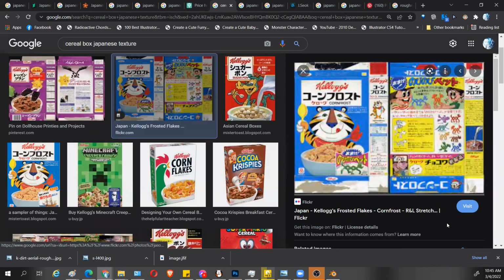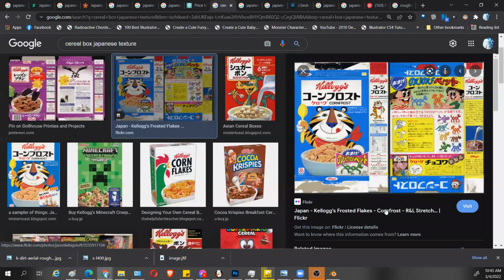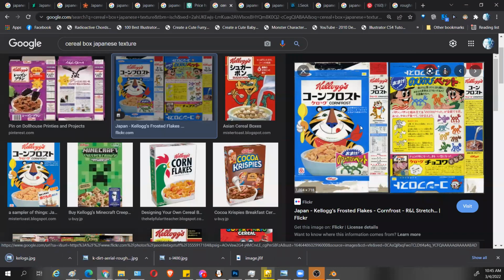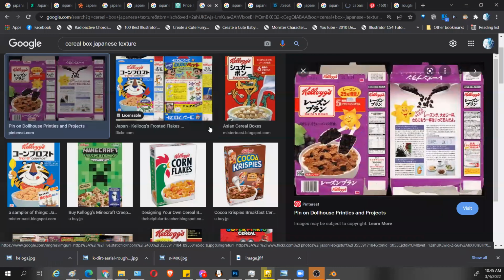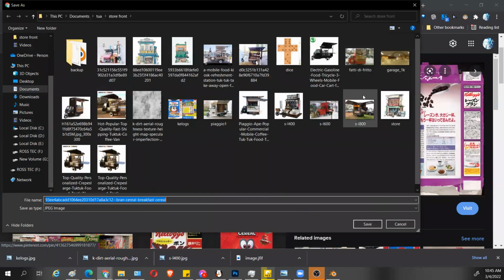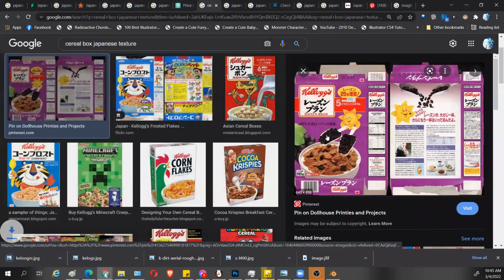Oh, may Kellogg's. Good. Sige. Kunin natin to. I'm going to get this. Kellogg's. Okay. Save it. Good thing somebody actually saved it.